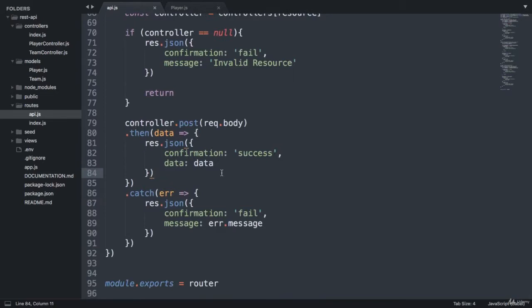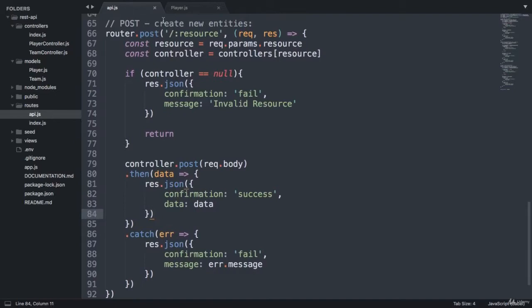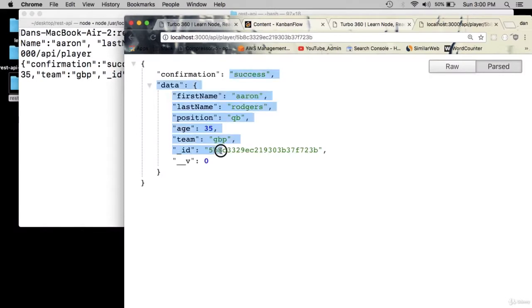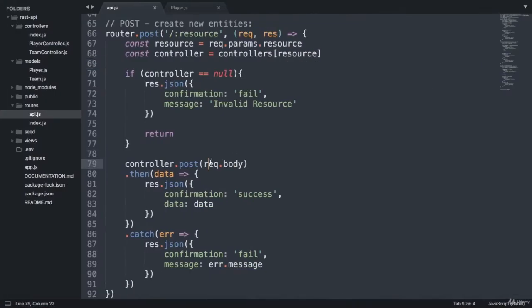So that's it. Hopefully you got everything working. In the next installment, we are going to create a put handler to update records. So if something changes, let's say one of the players gets traded or something along those lines, we need an endpoint to handle that for updating records. So that will be a put handler, and that will be in the next video.